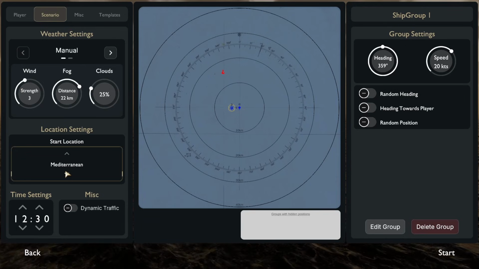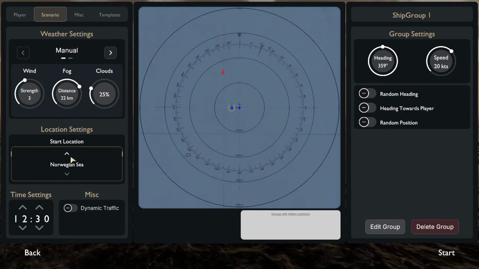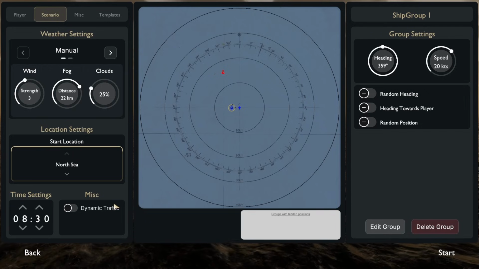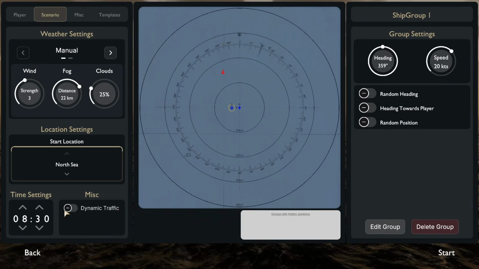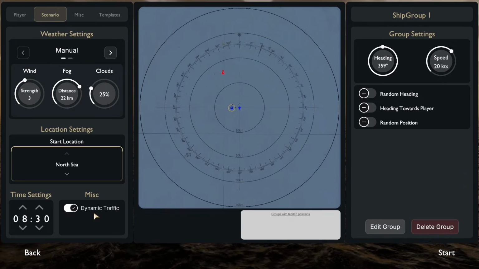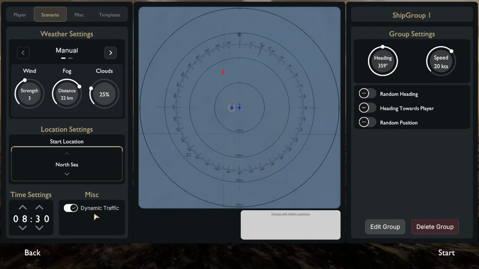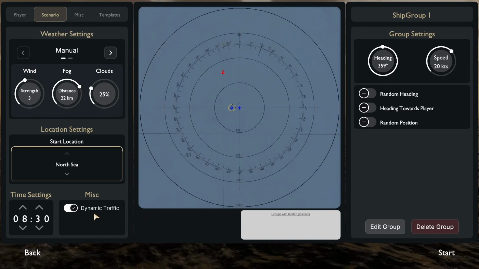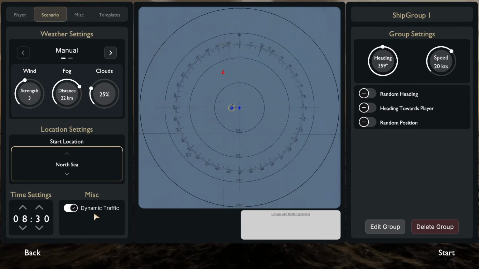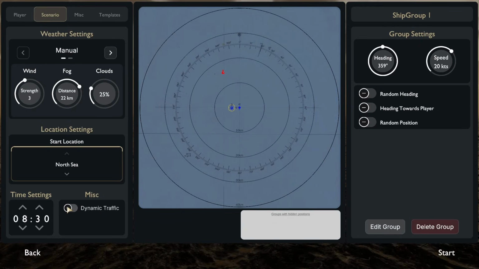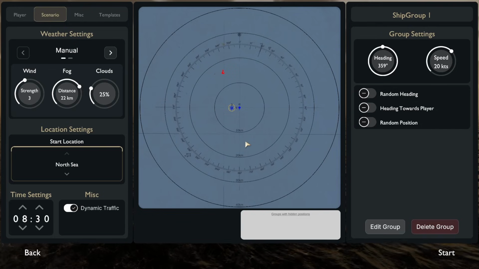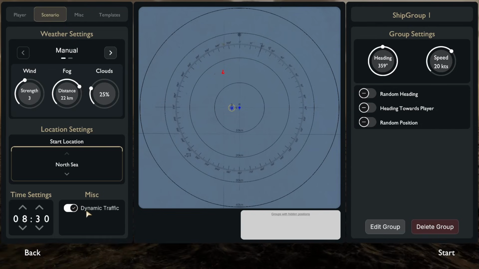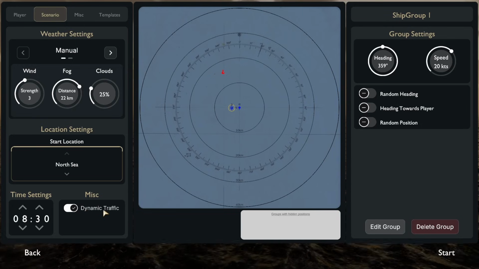We can choose our starting location. Let's do North Sea, set the time settings, and enable the dynamic traffic simulator. Now this one will generate ships that travel between the ports in the open world, and also generate warships that are out on patrols. So if you want to, you can have no ships set up here and just enable this one. And then it means that you can travel freely in the world and search for ships to sink.